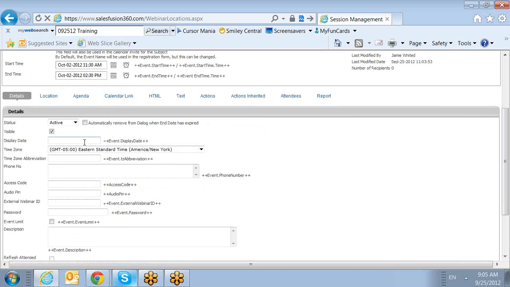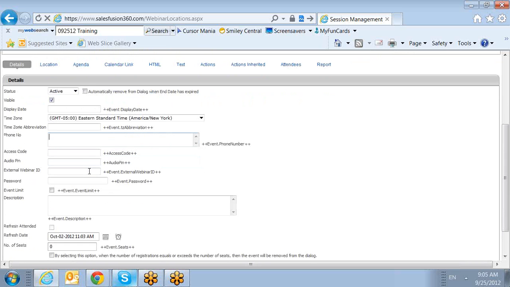You can come down here and see that we have a lot more options down here. You can see that it's active. You can tell the system to automatically remove this session when the end date has expired. You can set the display date. You can set the time zone abbreviation. Again, this information is good if you are going to be having the information dynamically change for multiple sessions. Since we are doing a single session, there's really no need for me to enter this information because it's all going to be going on my initial campaign, my confirmations, and it's all going to be static.